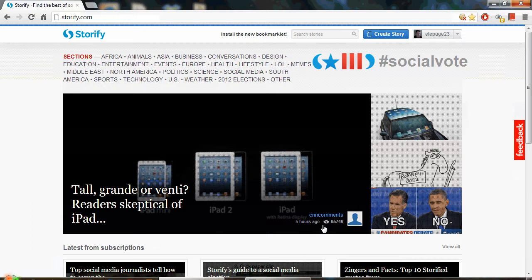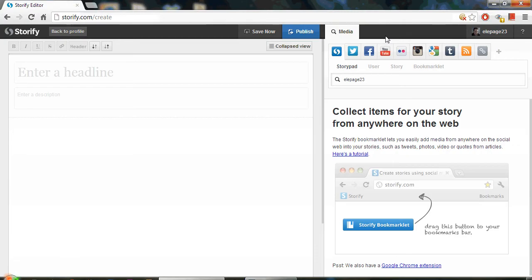Creating a Storify is a breeze once you know what you want to create. I'll start by clicking the Create Story button. Your Storify screen is split into two halves. The left side is your storyboard side for putting your Storify together, and the right side is your collection area for locating social media content.